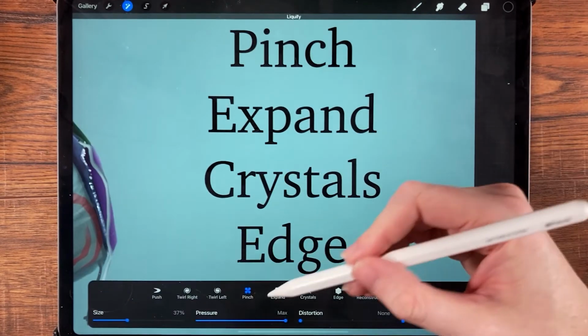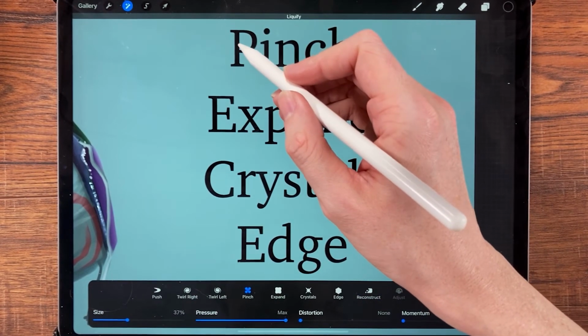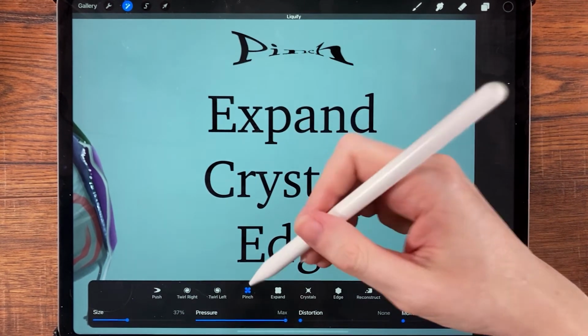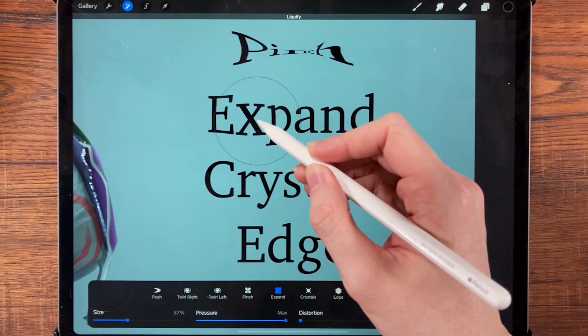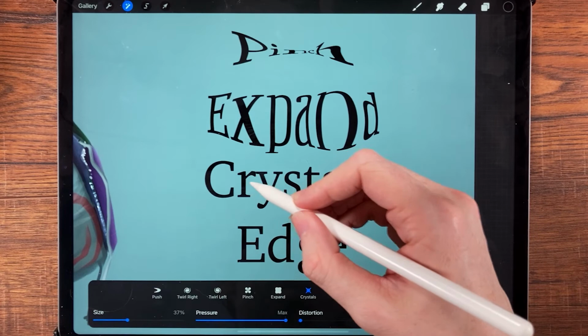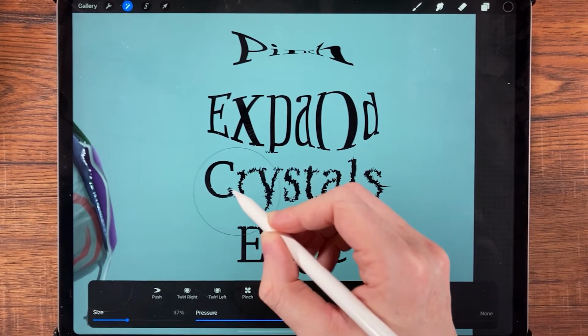Next up, we have the Pinch and Expand tools. Pinch will contract everything within the brush size towards a single point, while Expand will bloat everything away from the brush's center. Crystals will distort everything away from the brush's center with sharp, jagged points.